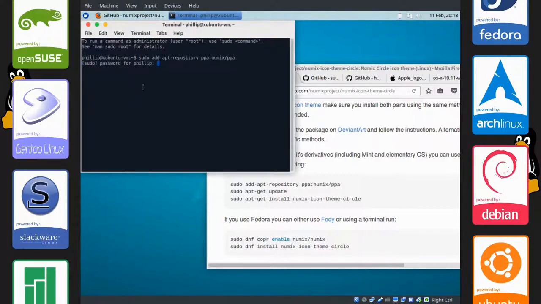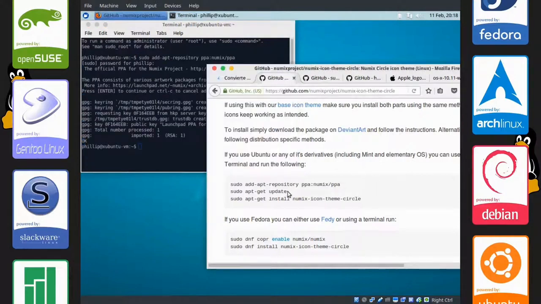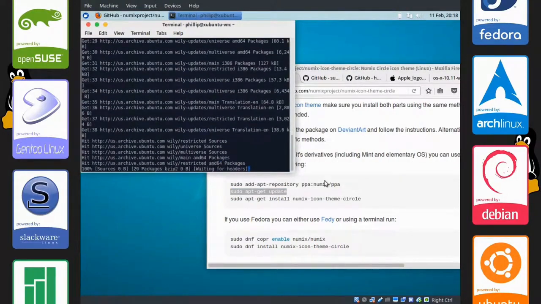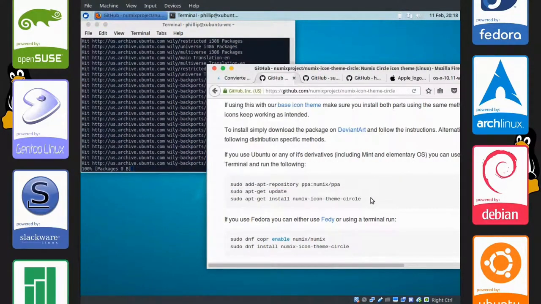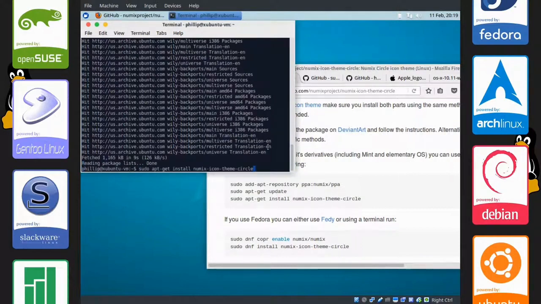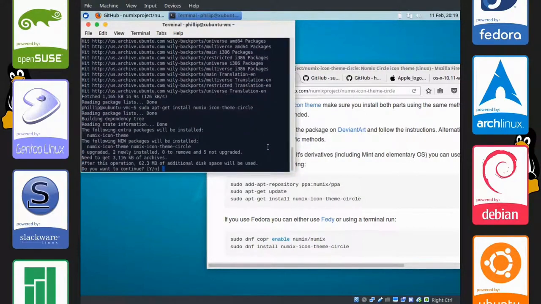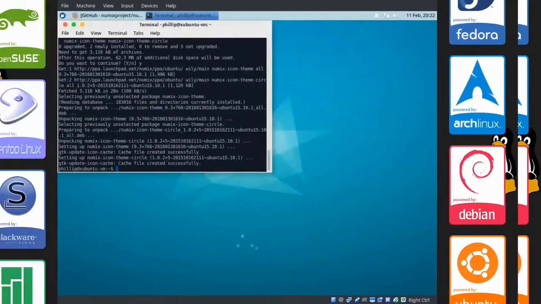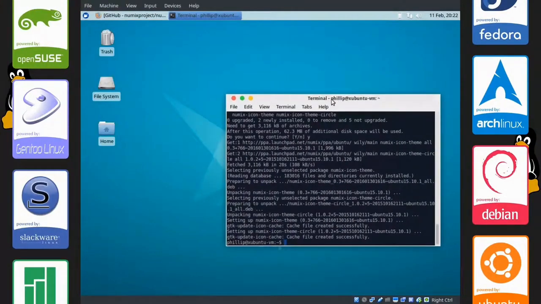This command will add the Numix private repository. Then we're going to have to run this command to update the sources of software on the system. And we'll wait for this. The next command we're going to run is this right here, which will install the new icon theme. There we go. And we'll install this. We'll wait for it to be done. All right, so the icon theme is installed.